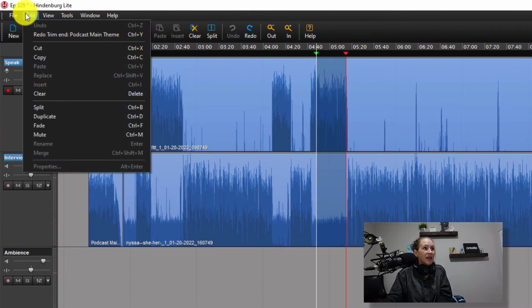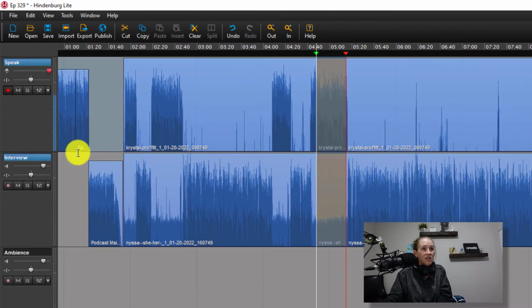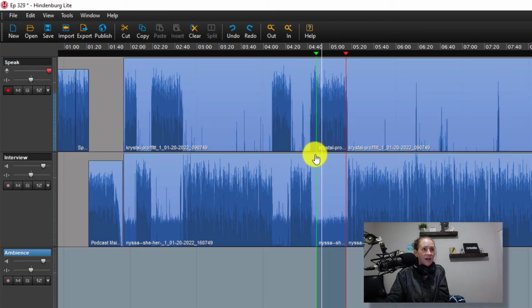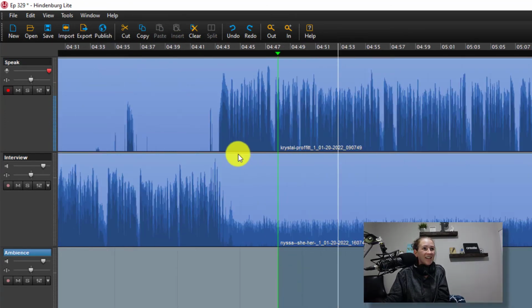So you can go up to edit and go to mute. But you see it edited the top and the bottom. That's not what I want to do. I don't want where it's all grayed out, because that means it will literally go to complete silence at that point. So I don't want that to happen. Let me go back. Let me undo it.